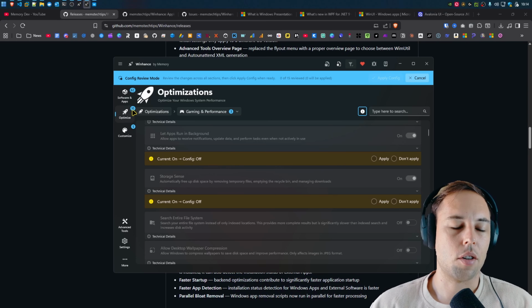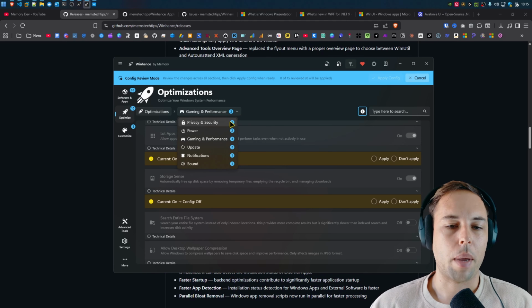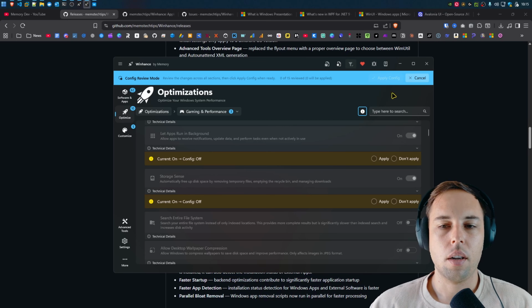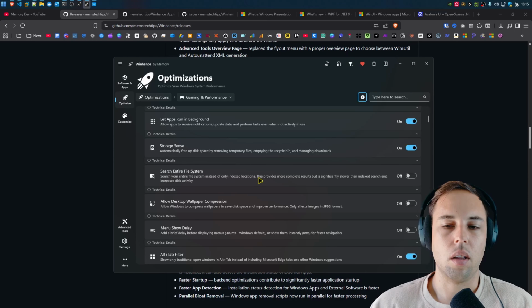And these numbers that you can see on these info badges here, it basically tells you how many changes there are in each section that you need to review. And once you've done all of that, you can apply the config. And if you just want to exit out, you can cancel that as well.